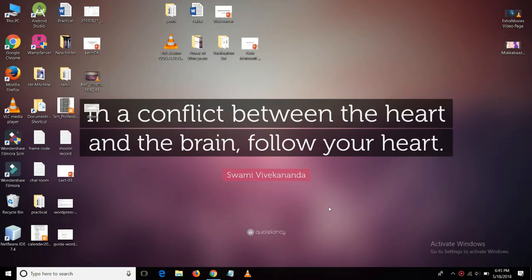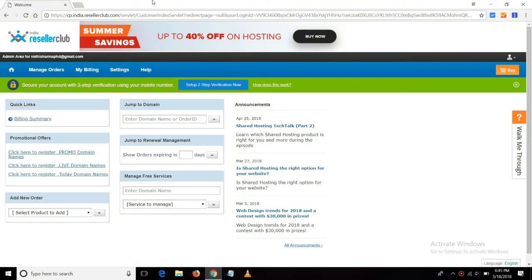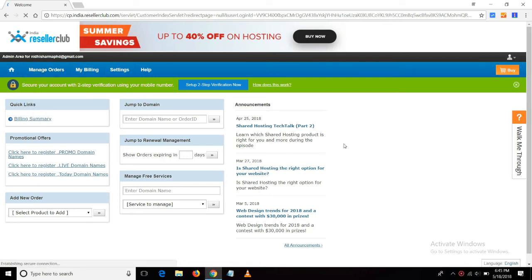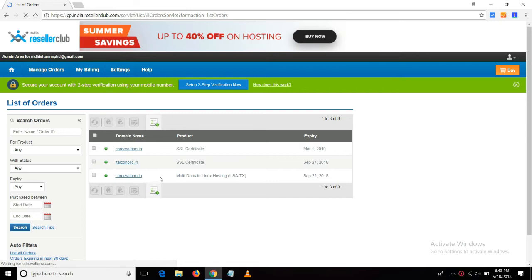So now we start the practical views. First of all, you go to your server hosting brand like BigRock and GoDaddy, and then log in to your account. This is my account, go to the list search and orders. This is my multi-domain Linux hosting from USA, and the registered domain is kernelalarm.in. Click on this section.